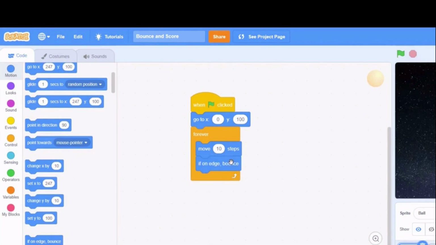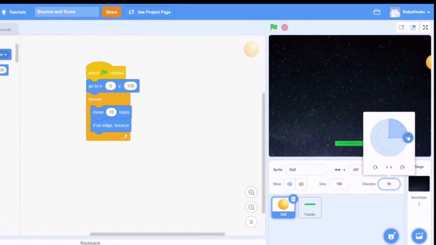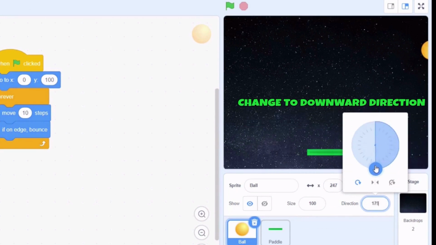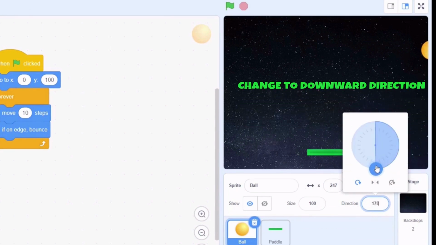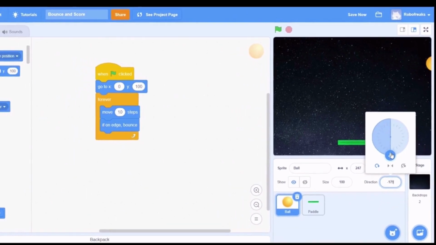We still have one issue. Our ball went to the right, but technically it should be falling, meaning it should go down, right? Well, if you see the ball's direction here, it is clear that it's pointing to the right because our move block took it to the right. We can fix this easily by changing this direction to point in a downward direction. Simply rotate this hand downwards.